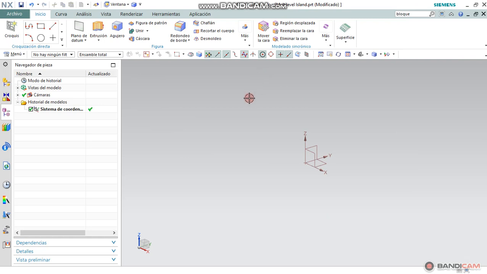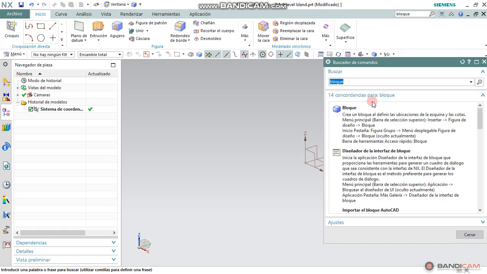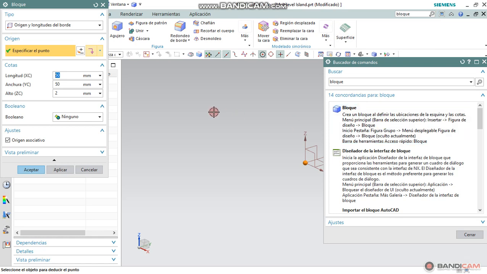So we're going to start by drawing a block. If we don't know the button, we write "block" here and search for it, and here we have it. So we click on block, and this time it's going to be a 50 by 50 by 2 block, because the total height of this piece is going to be 5 millimeters. So we're going to make a base that's going to be 2 millimeters high, and then we're going to draw 3 different figures, and those figures are going to be 1 millimeter high.